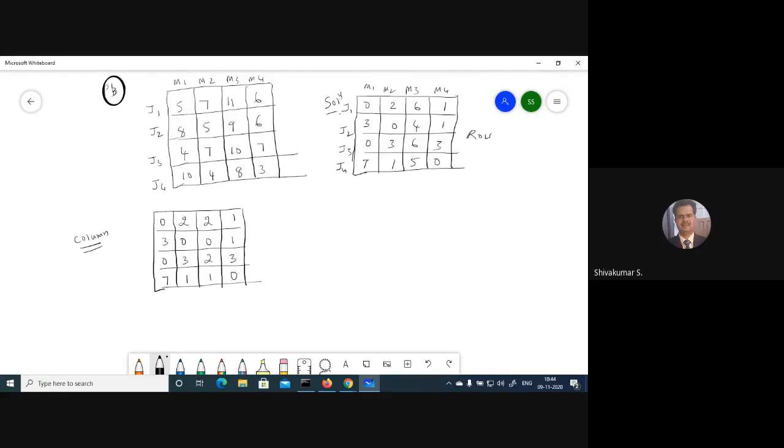Okay. That's about column wise subtraction. First row wise, next column wise. Now you have to go for single zero assignment. Okay, single zero assignment.